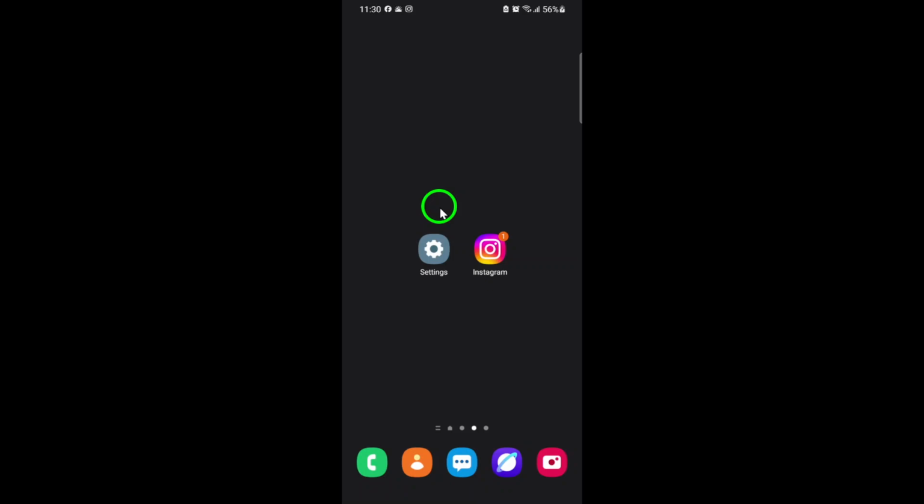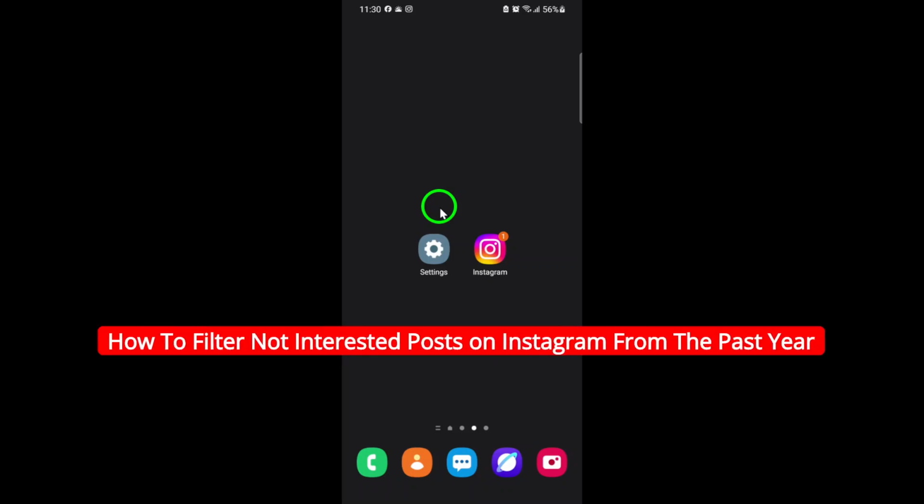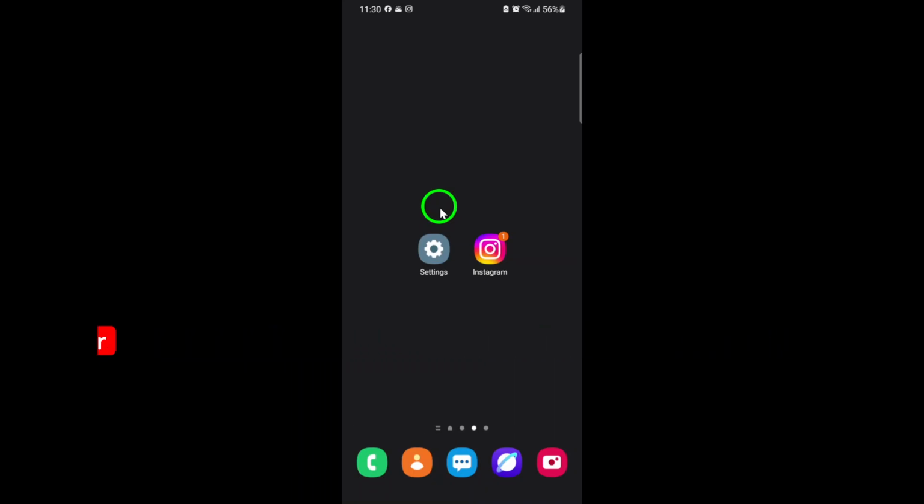Welcome. If you've ever scrolled through Instagram and thought, why am I still seeing posts I marked as not interested? You're not alone. Today I'll show you a simple way to filter out those not interested posts from the past year, so your feed stays fresh and relevant.